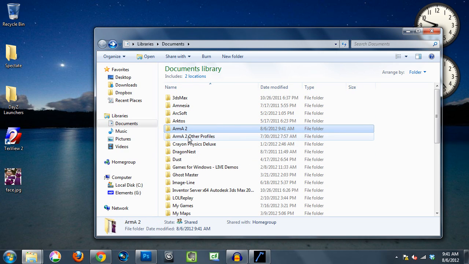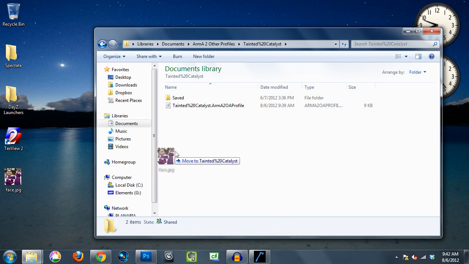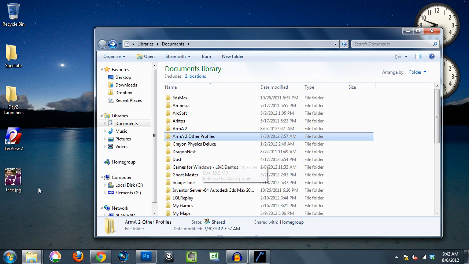Has to be face. And then you go into Arma 2 other profiles, and now if you've made profiles within Arma 2 so that you can play on whatever name you want to be playing as, there'll be different folders here depending on how many you've made. So if you've got 4 different profiles, you want to go into the one that you want this skin to be on. So for me it's going to be DayZ Catalyst, so I'll go in there, and same thing, just copy it in there. So now you've done that. Both folders have got this file in there.